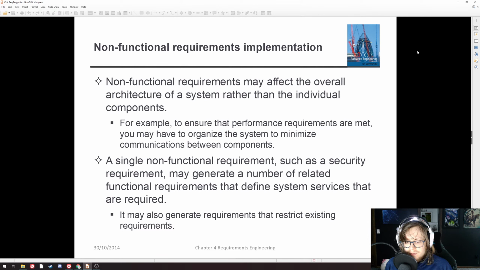Non-functional requirements may require you to implement functional requirements as a result. So the non-functional requirements that you come up with might end up affecting the overall architecture of the system and forcing you to add features. So sometimes it's not that a functional requirement has a non-functional requirement associated with it, it's the other way around.